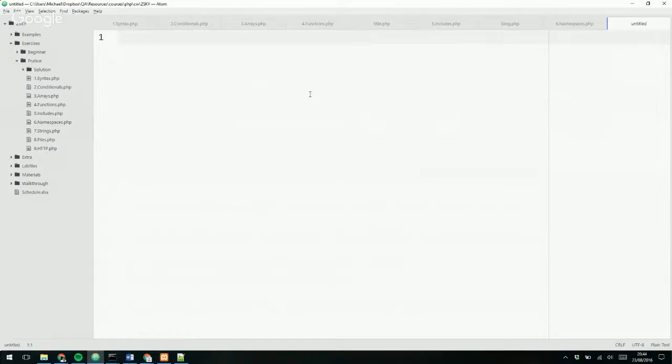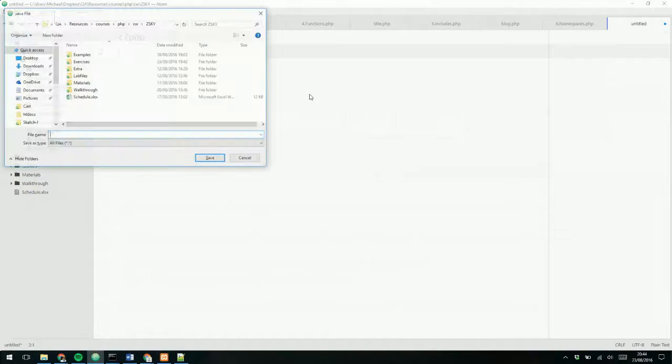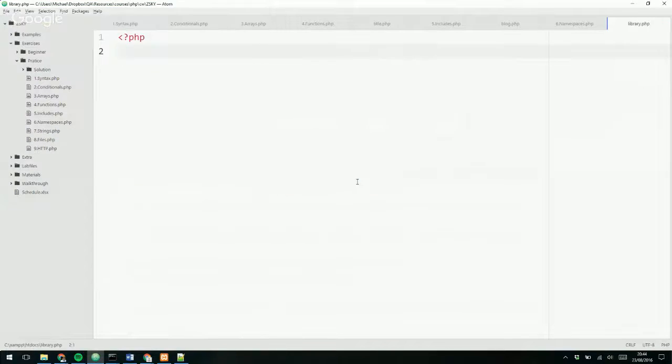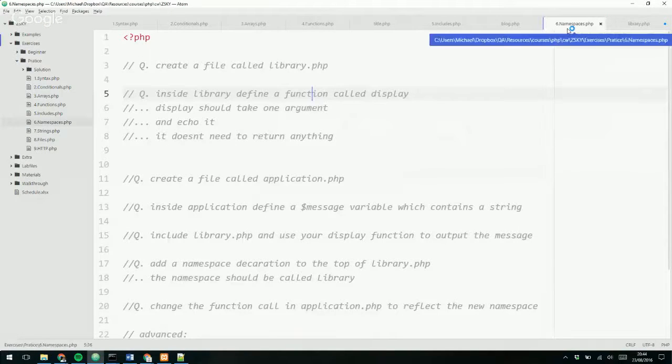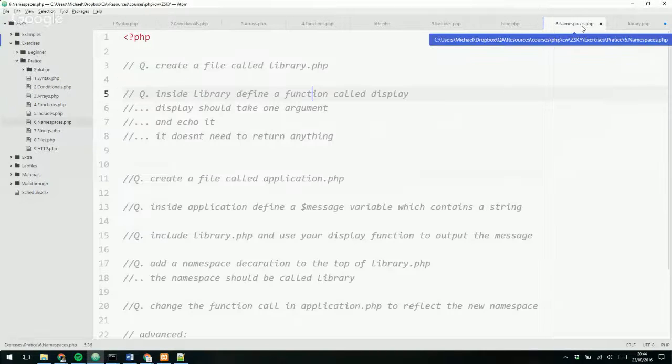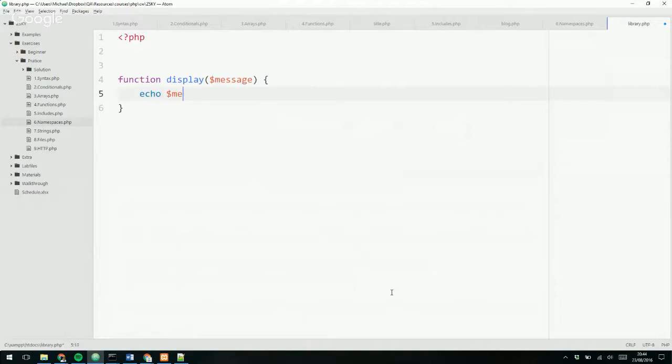So we'll define library.php. Let's do it in here as well. I mean, I'm practicing this myself, so I'll do it here. So function, define a display function, which should take one argument. You can call it anything if you like, but let's call it message, and it will echo it. It doesn't need to return anything.